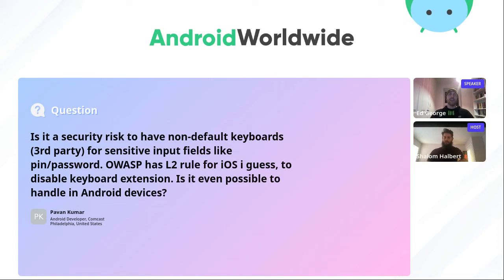Is it a security risk to have non-default third-party keyboards for sensitive input fields like PIN or password? OWASP has L2 rules for iOS, I guess, to disable keyboard extensions. Is it even possible to handle in Android devices? I haven't looked into this.